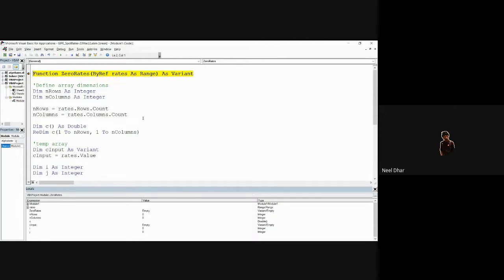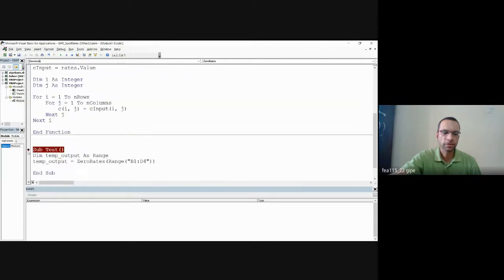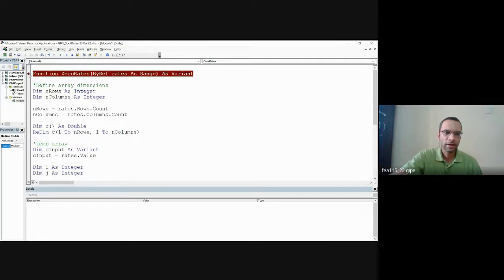How do you interrupt, sir? Again, I've set a breakpoint here as well. So I've set 2 breakpoints: one at the function and one at the sub procedure. I simply left click my mouse next to the sub test, and I left click next to this function, the Zero rates function.